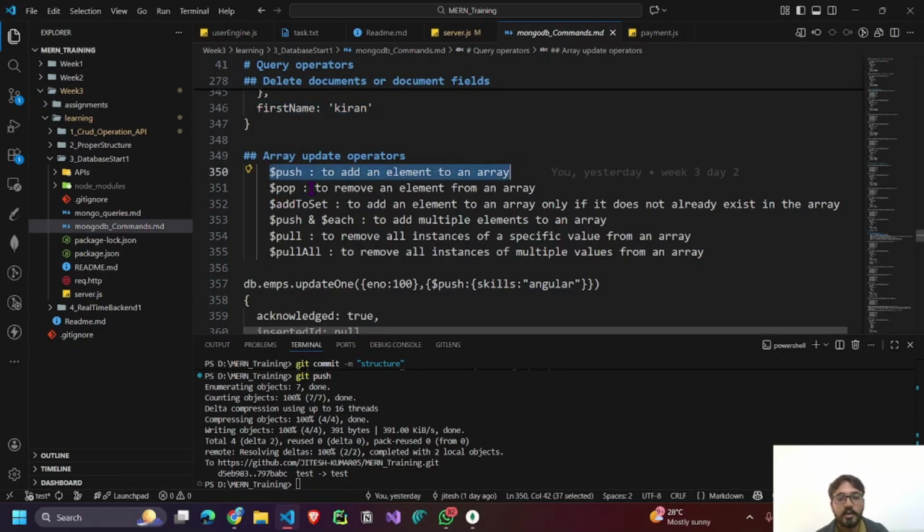So push is for adding an element at the end, and pop is to remove an element. AddToSet is like, it will check if the number is already present in the array or not. It is similar to a set. So addToSet will check if the value which we are adding to the array is unique or not. Only if the value is unique is it going to add.